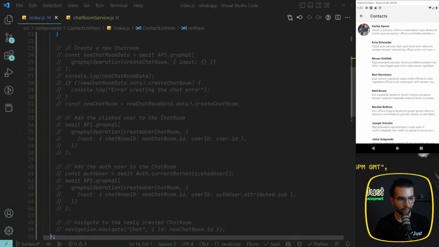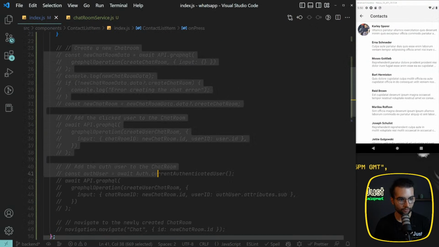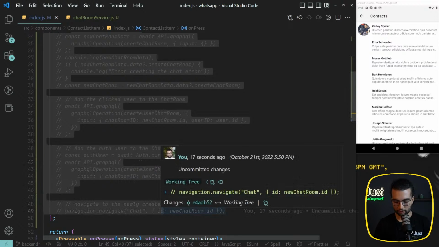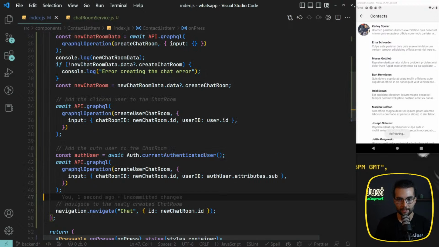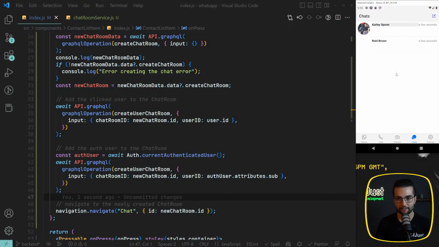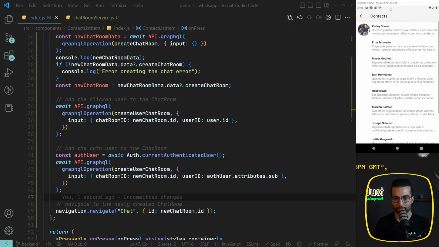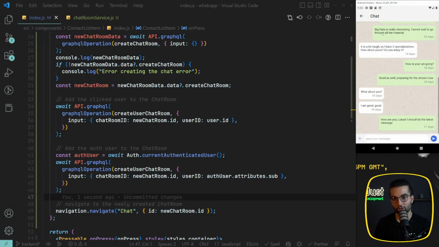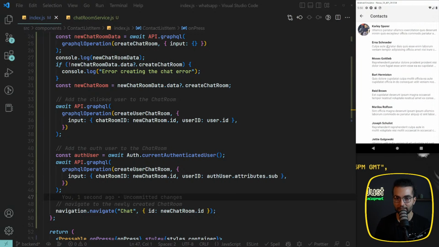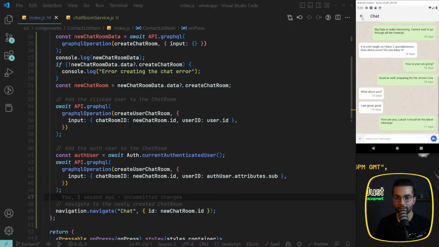Perfect. So now I'm gonna uncomment all of the rest of the code, and we will be sure that we don't create duplicated chat rooms. Let's double check if everything is working. For example, here I'm not gonna create a new one. I'm gonna go here, but if I go to the Erna, I should create a new one.